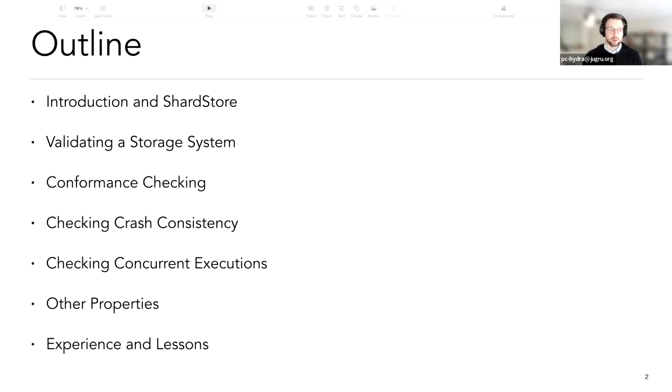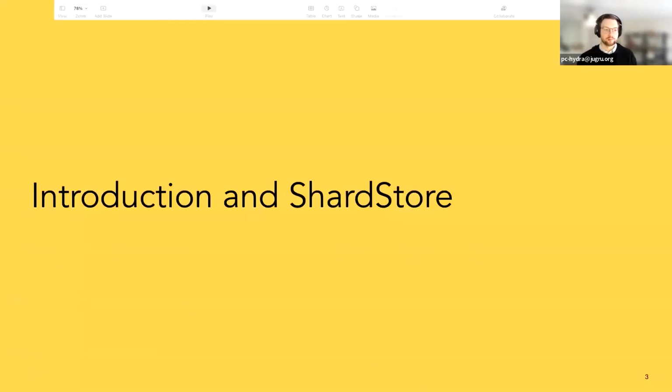The quick outline of the talk roughly follows the outline of the paper. So I'm going to be introducing the shard store, talking about what they are actually validating in the storage system, what kind of properties they're looking for, and the different lenses they look at validating through, which are conformance checking, checking crash consistency, checking concurrent executions, and some other properties they looked at in the system, and overall experience and lessons from that work.